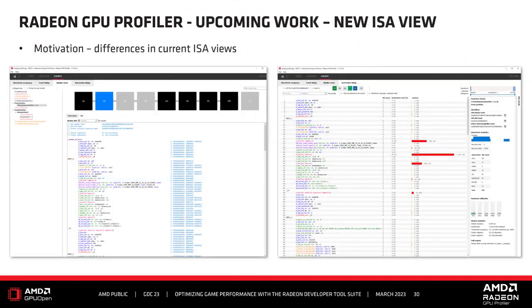The last thing in RGP I want to talk about is an upcoming overhaul of the UIs that show disassembled ISA instructions. As you may be aware, there are two places in RGP where we show shader ISA disassembly, the pipeline state pane and the instruction timing pane. And while the two views are similar, there are some subtle differences in the way ISA is presented to the user. Syntax highlighting is slightly different, and some information, like line numbering, opcodes, and addresses, is shown in one view but not the other.